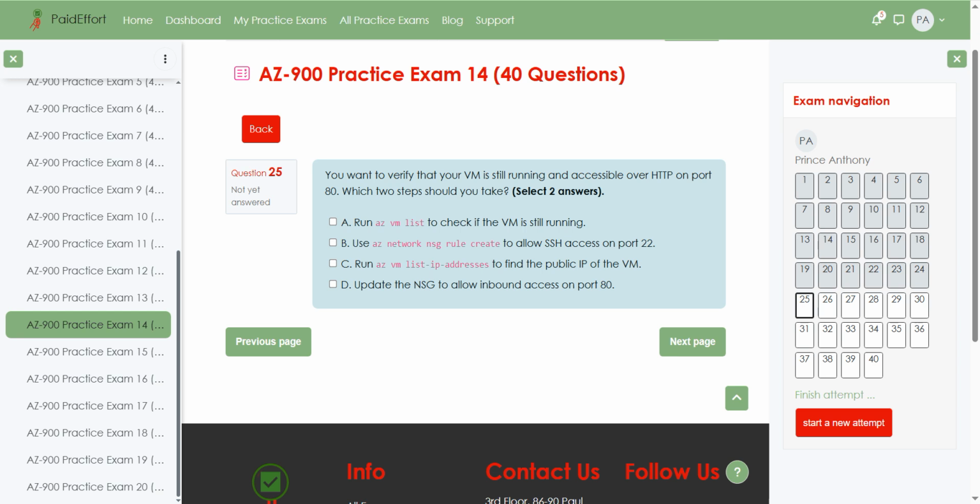You want to verify that your VM is still running and accessible over HTTP on port 80. Which two steps should you take? Select two answers. A. Run az vm list to check if the VM is still running. B. Use az network nsg rule create to allow SSH access on port 22. C. Run vm list-ip-addresses to find the public IP of the VM. D. Update the NSG to allow inbound access on port 80.